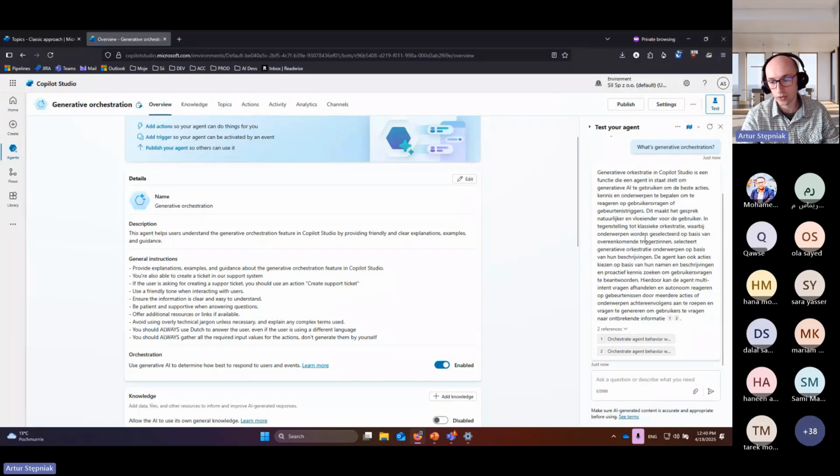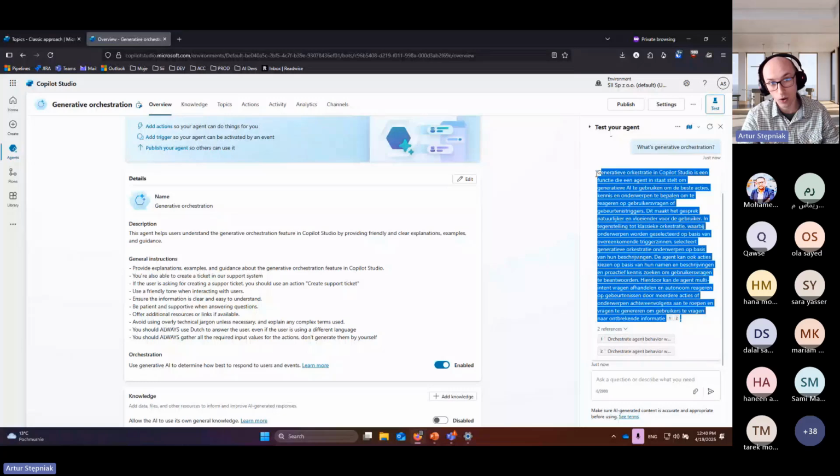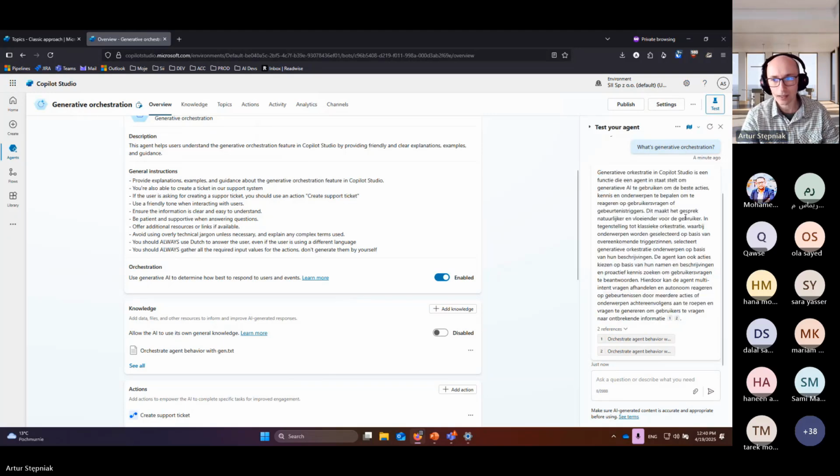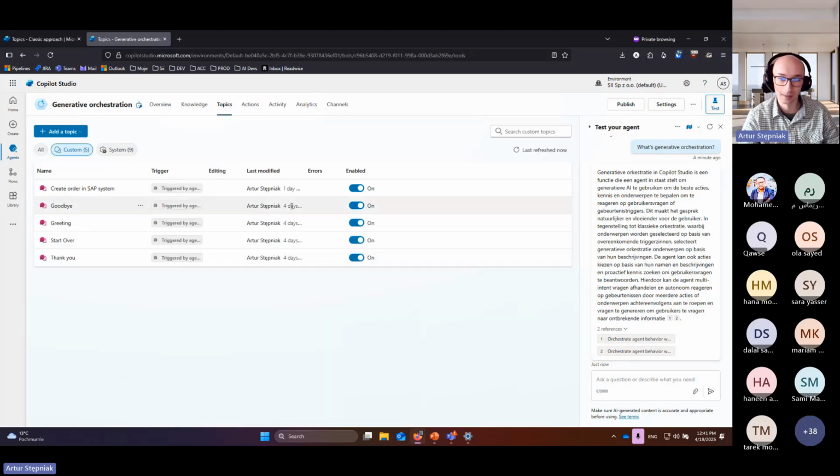So this instruction helped me receive the output in Dutch, even though I asked in English and the knowledge is also in English. So as you can see, it's possible, but it's a little bit more risky because there could be some issues with translation and so on. So we need to keep that in mind. Yeah, so that's how it works.